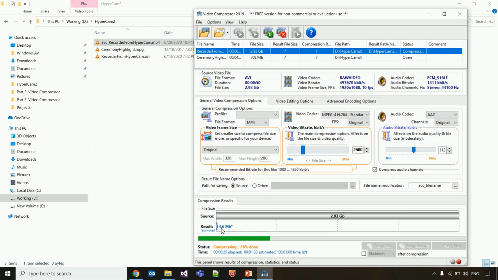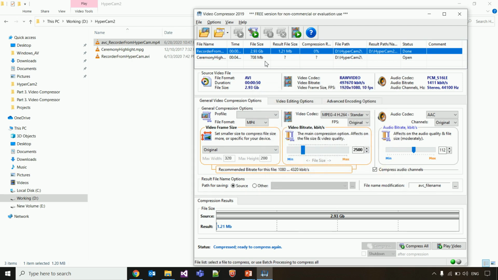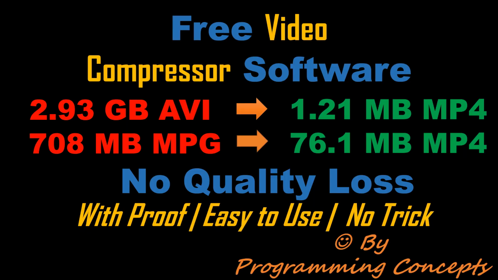So let me get out of this. The process is completed, and after completion it will pop up asking whether you want to buy their license or not. It's up to you. I'm not going to buy this. You can see this 2.93 GB file is converted to a 1.21 MB file. This is what we had committed: a 2.93 GB AVI file to a 1.21 MB MP4.